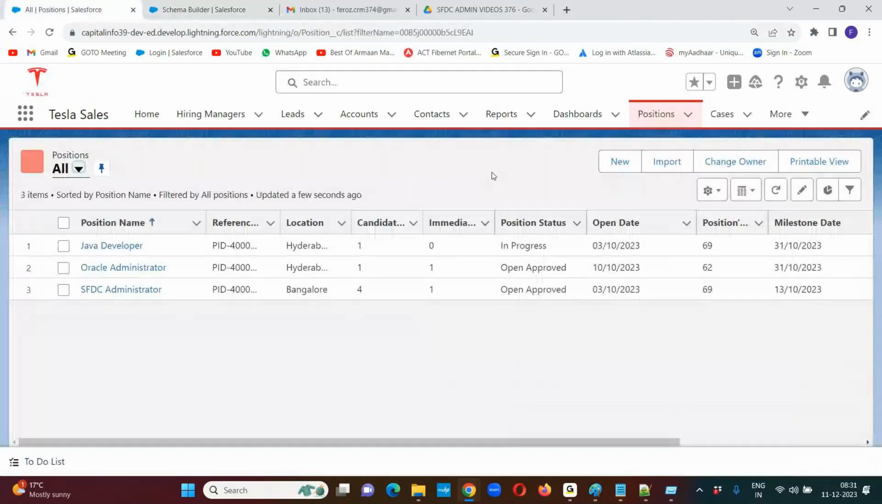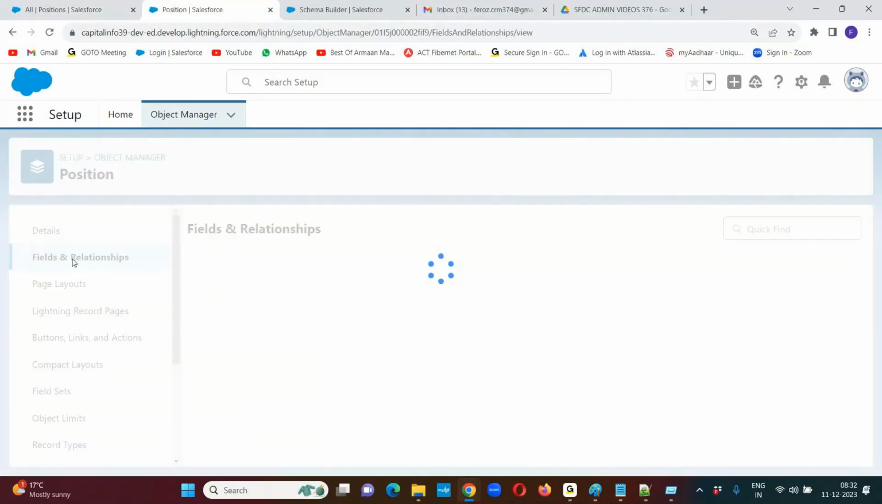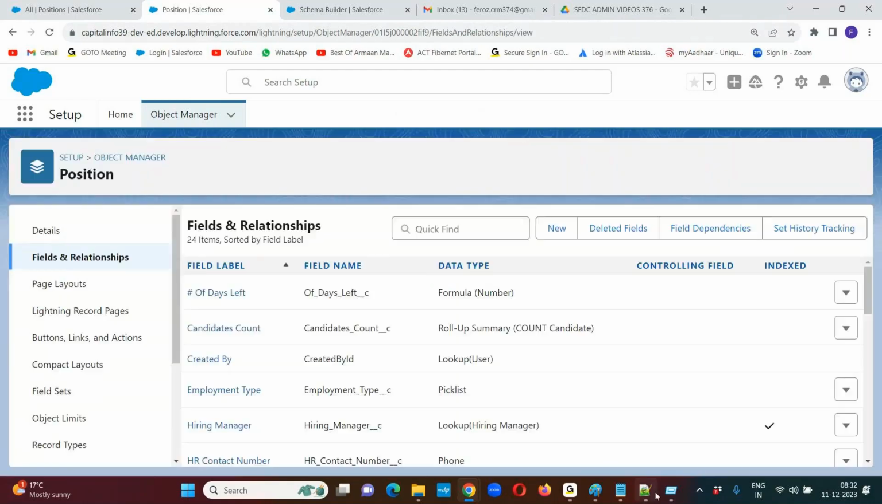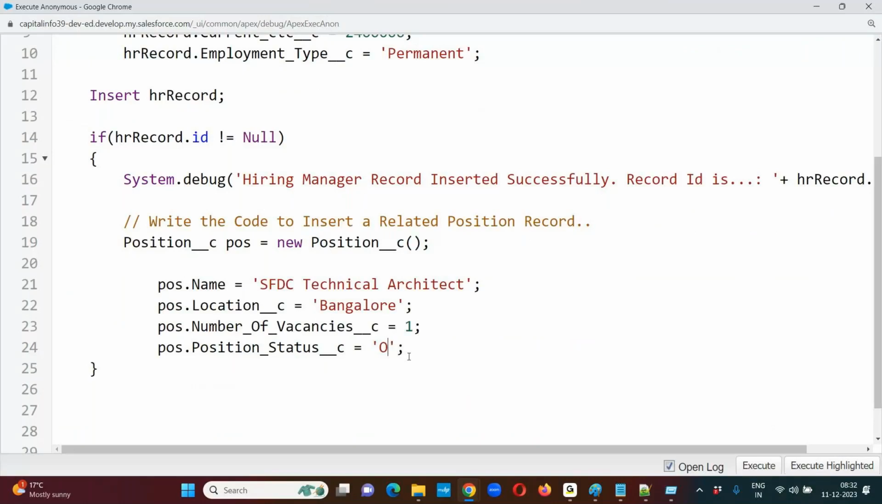1. Position dot position status. I'm passing the value open approved. Position dot minimum pay. We are able to offer some 22 lakhs. This is the minimum budget. Position dot maximum budget. We are passing the value 30 lakhs.